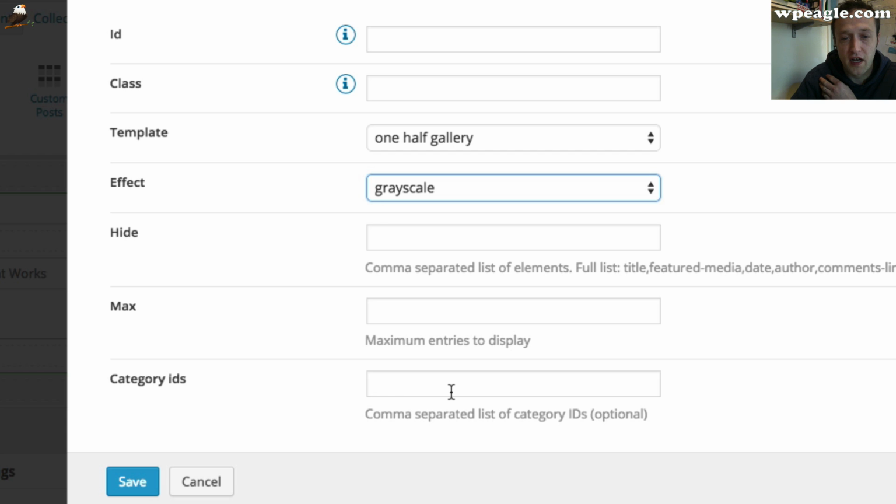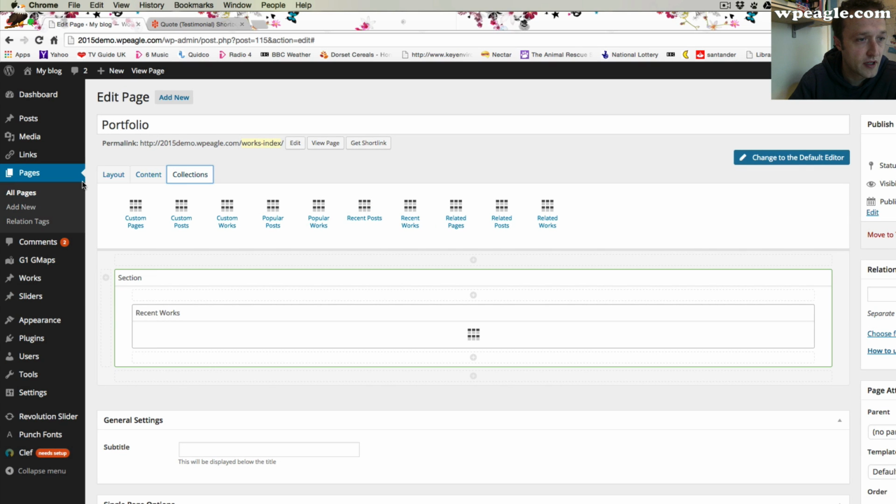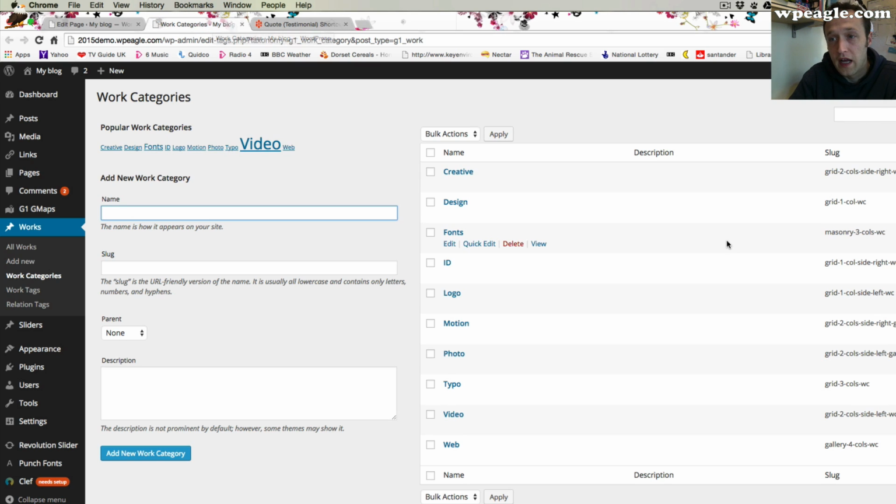And if you've got them in different categories and you only want to show a certain category, you need to enter the category ID here. And I'll show you how to get that now, just on a side note, because it's not always clear. You would go into works and find the work categories. So I'm just going to open this in a new tab so we don't lose where we are. To do that, I right-clicked, by the way. And you've got your categories here.